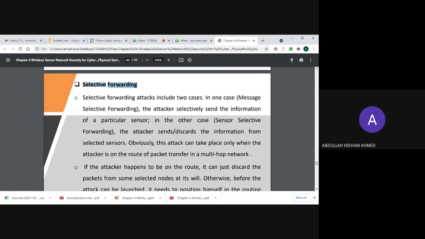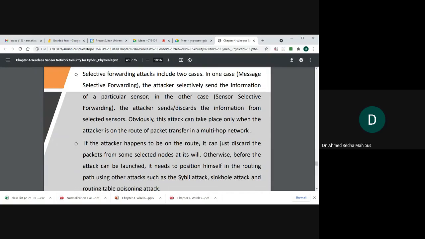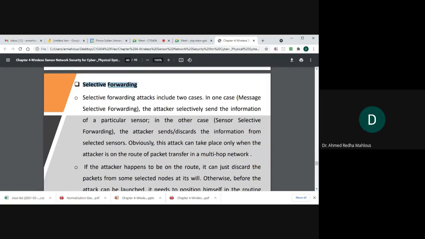Doctor, isn't selective forwarding like a sinkhole? Yes, it is like a sinkhole. So what's the difference between them? That's what I told you. Sometimes you do have the same attack with different names, but it is categorized under a different layer.